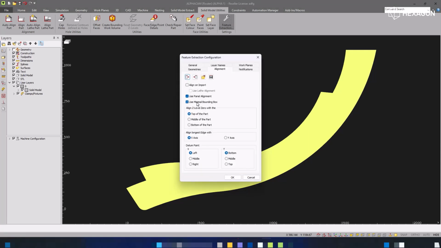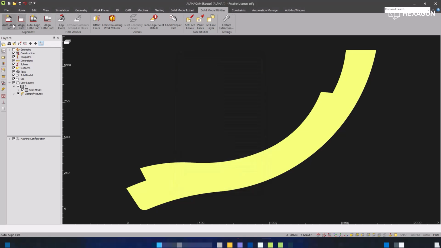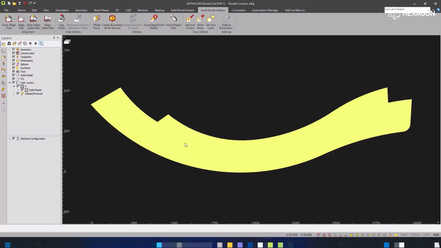So if I turn the new option on, auto align, and you can see it's aligned it in a way that makes a lot more sense for production.